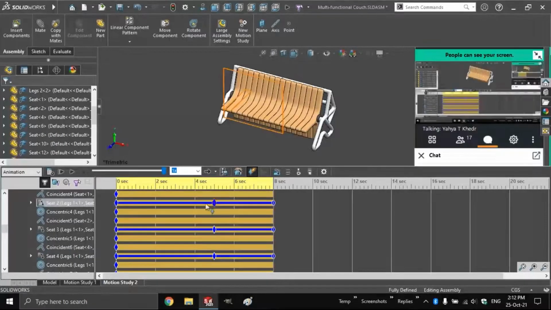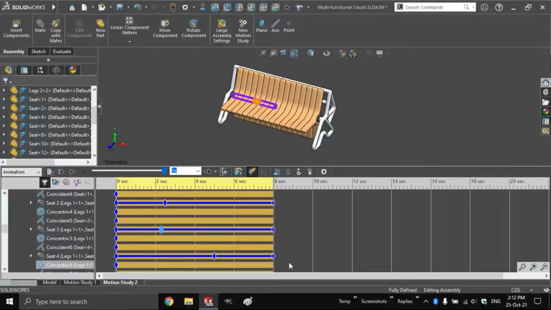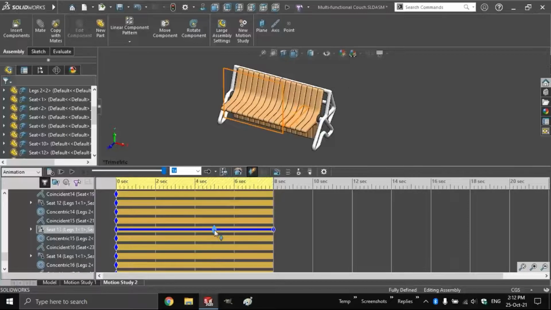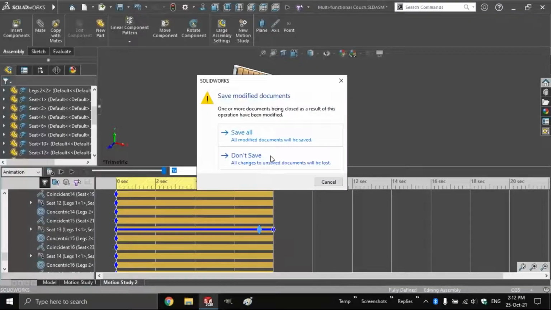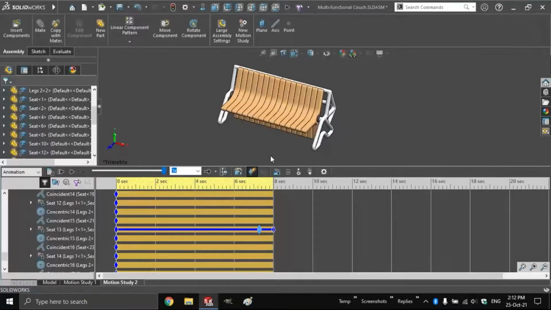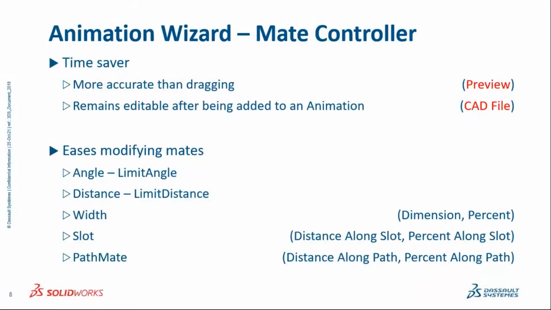And I can also drag these around. So as I said, it's completely editable. I can drag these around and I can change the state of everything I want. So if I get over here and change it like this and play, it's still doable. As you can see, the model reacted to the changes I've made, and now the animation is different. So this is how mate controllers can be used in Animation Wizard.